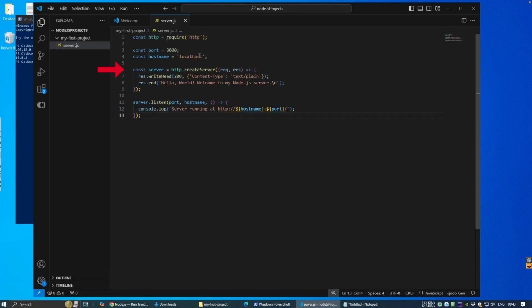Then we create an HTTP server using the createServer method. It takes a callback function, often called requestListener, with two parameters. The first is the request object containing information about the incoming request, and the response object is used to send the response back to the client.